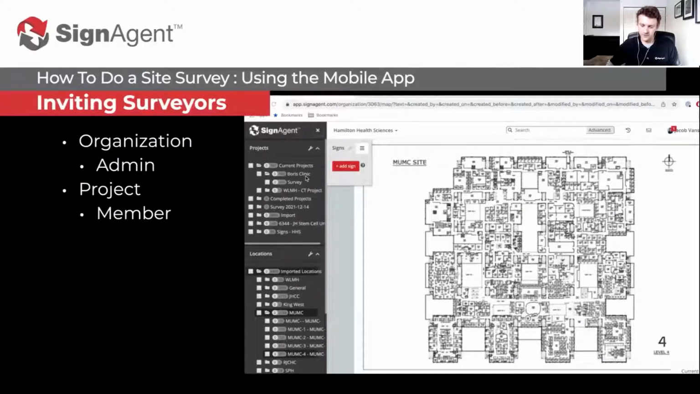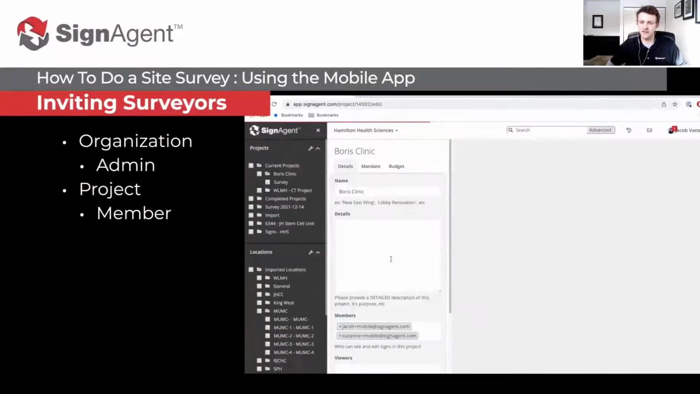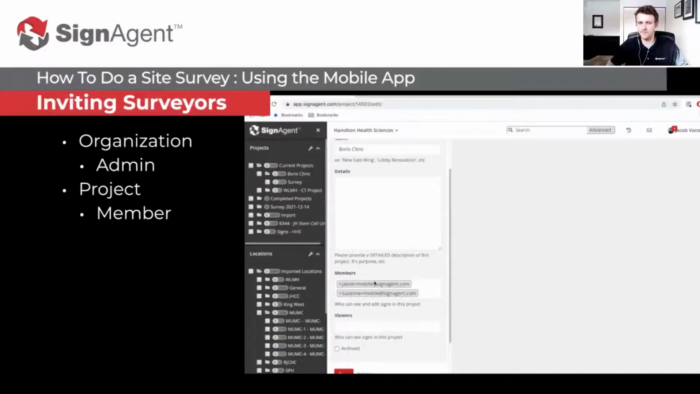However, if I'm just going to be a surveyor for the Boris Clinic project, I can add myself just to that specific project as a project member here. So that means adding my email address there. If I'm a new user, it will send me an invitation email to this project. So I need to create my account, and you need to be a paid user to be a member as well. But that gives me the ability to take new pictures of signs, add new signs. And I will only see the Boris Clinic project. I won't see any other projects at all in that project list. I won't see import, JH stem cell, anything.